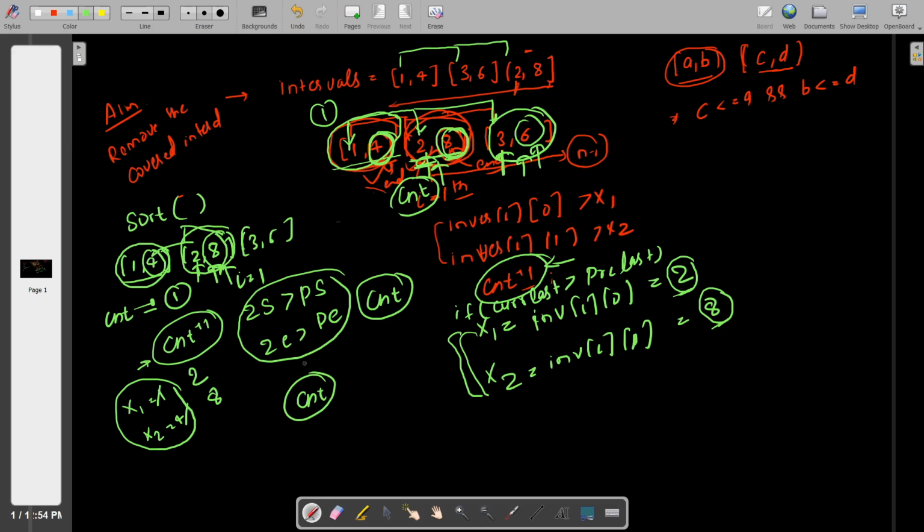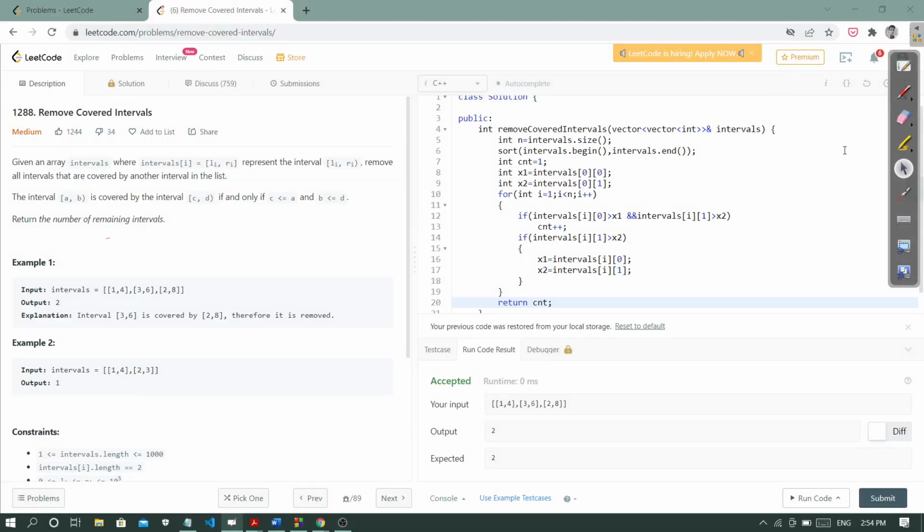Hope you will understand this algorithm. So let's try to see the code for better understanding. See, as I have discussed, we first find the length of the interval, and after that we sort the intervals. After sorting, all the starting points of the intervals are in sorted order. Then take a count variable that is 1, because we assume this interval as a correct interval. So the count variable is initialized with 1, and x1 and x2 are initialized with 1 and 4. x1 is equal to 1 and x2 is equal to 4.